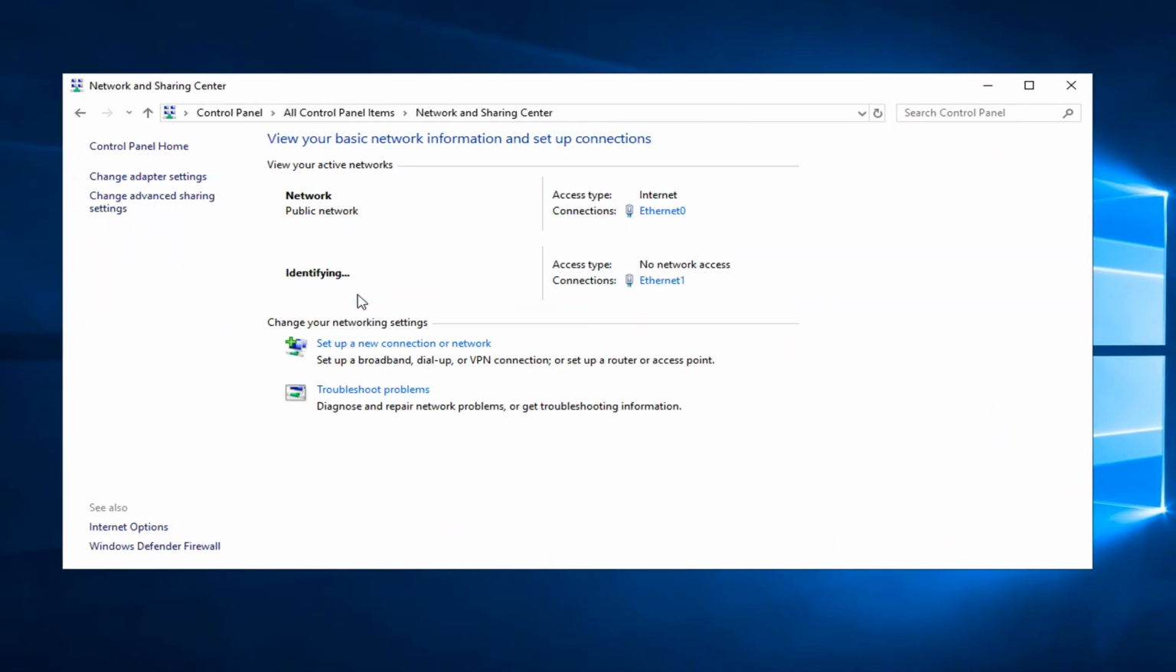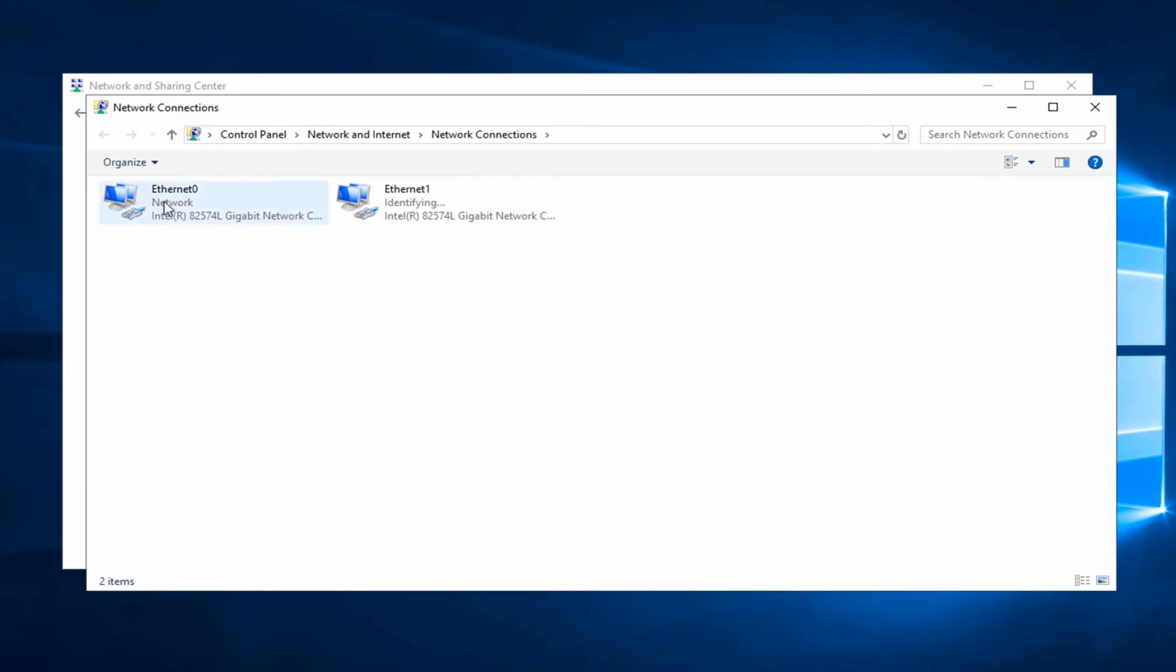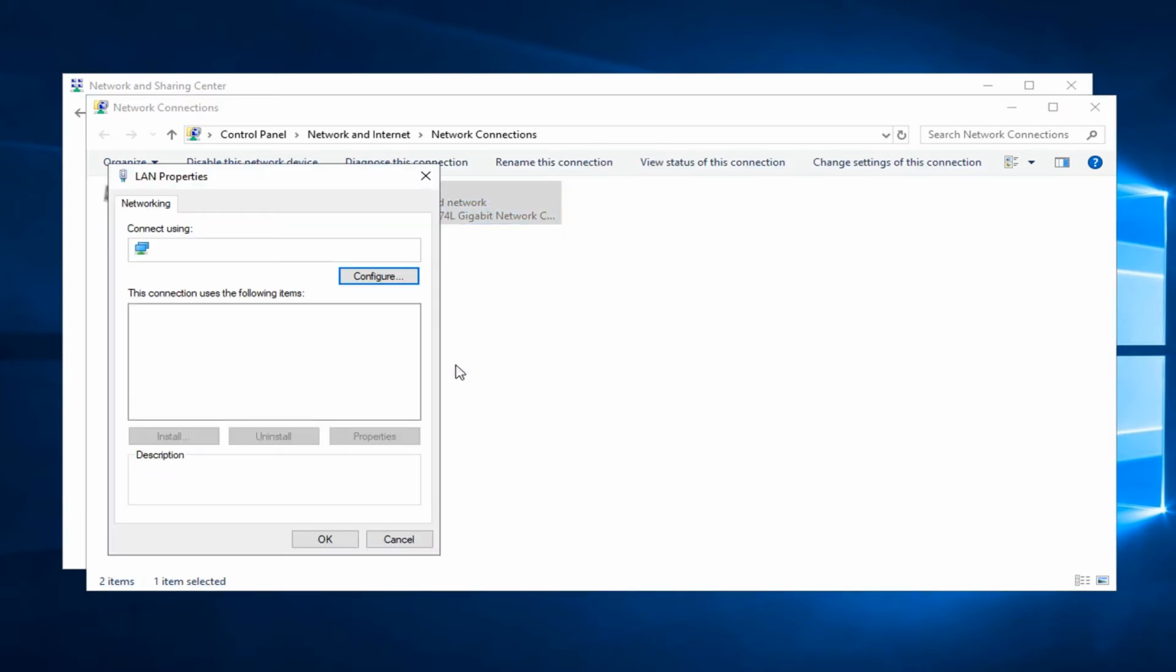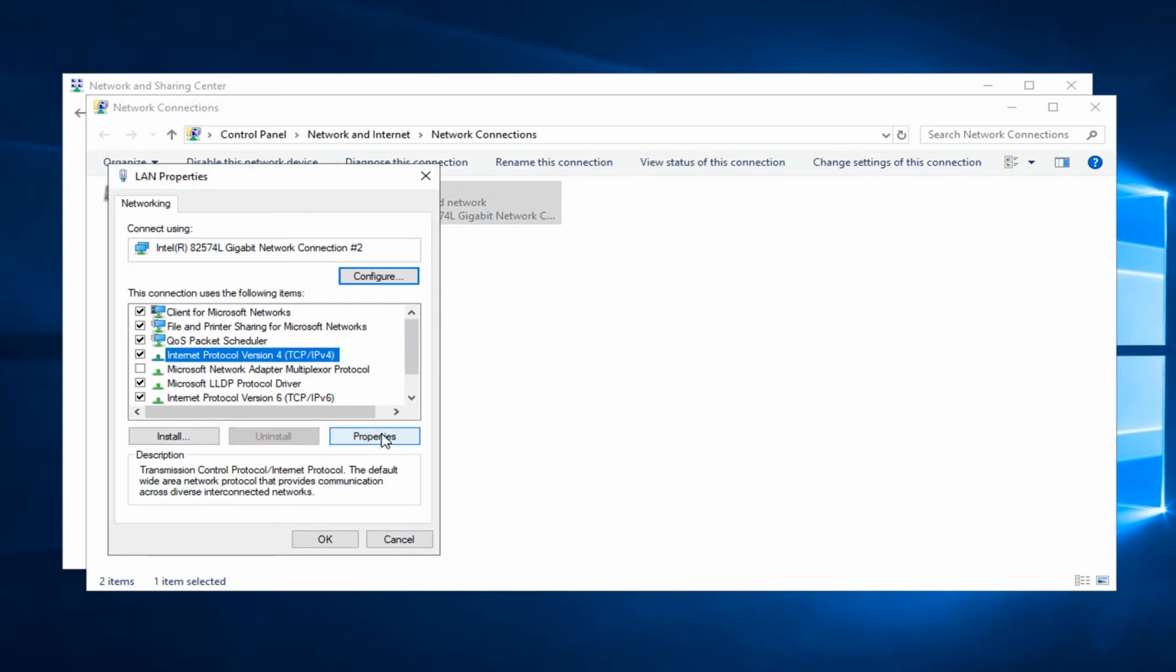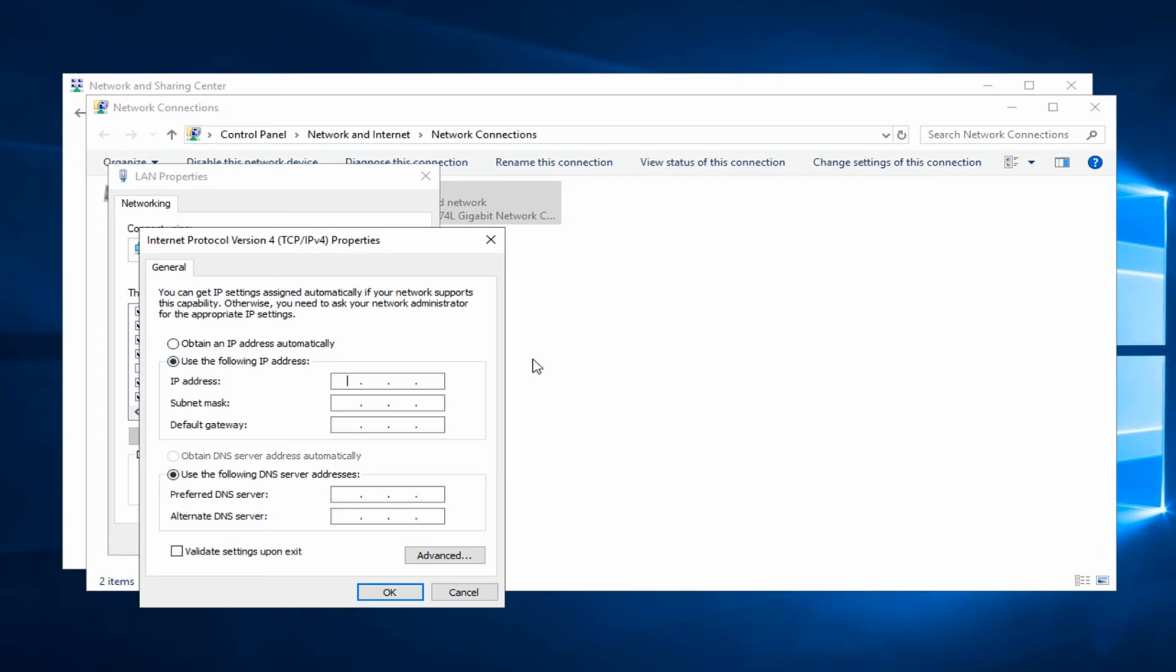So the first thing we're going to do on DC01 is head into the adapter settings and set Ethernet 0 to the WAN, set Ethernet 1 to the LAN, and then we'll disable the WAN since we're not going to be using it all that much, and then we're going to set the IP settings for the LAN. And we'll set this to our 192.168.30 address.